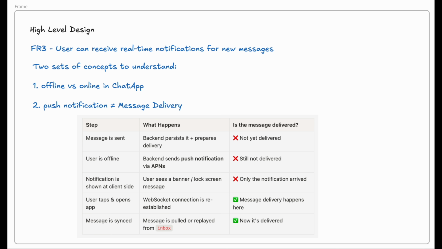2 sets of concepts. The first set of concepts is what is offline versus online in the chat app. A user is considered to be online if they have an active WebSocket connection to the chat system, typically via an open app tab, background mobile session, or desktop client. A user is offline when no active device sessions are tracked, meaning no open WebSocket connection exists. So from the descriptions, you can see the device session is very important to add inside the offline or online check status.